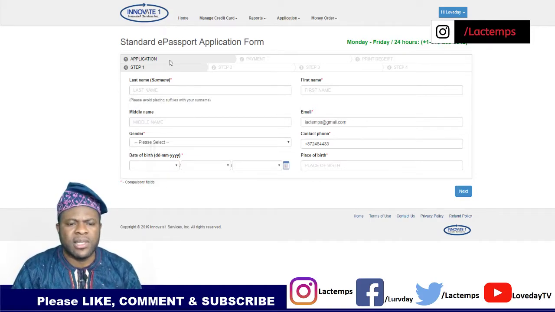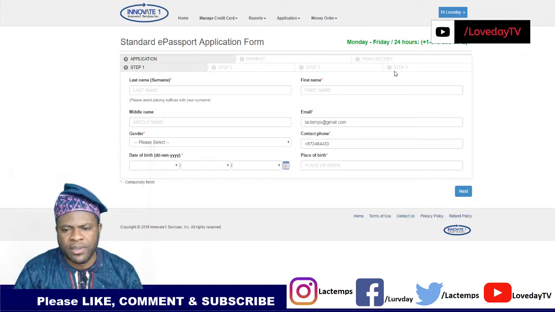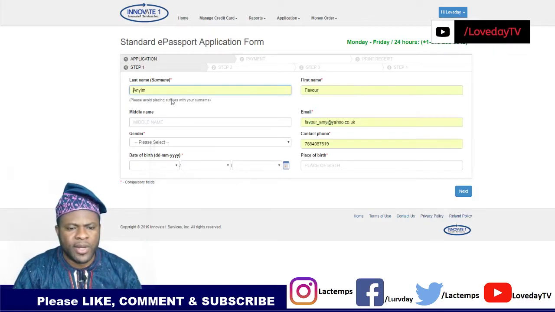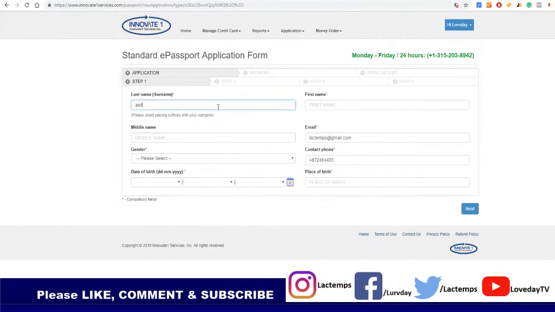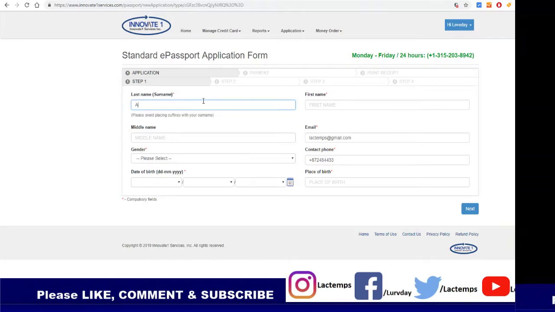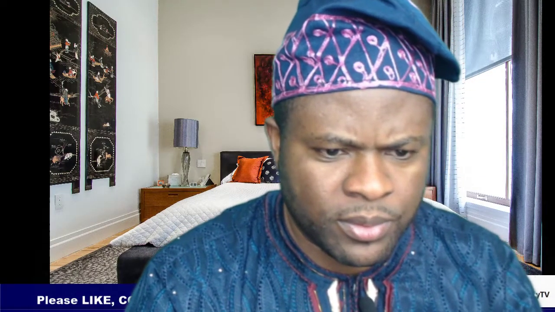Now, this is the standard ePassport application form. It is in 4 different steps. Step 1, your last name. My last name is Tutu.